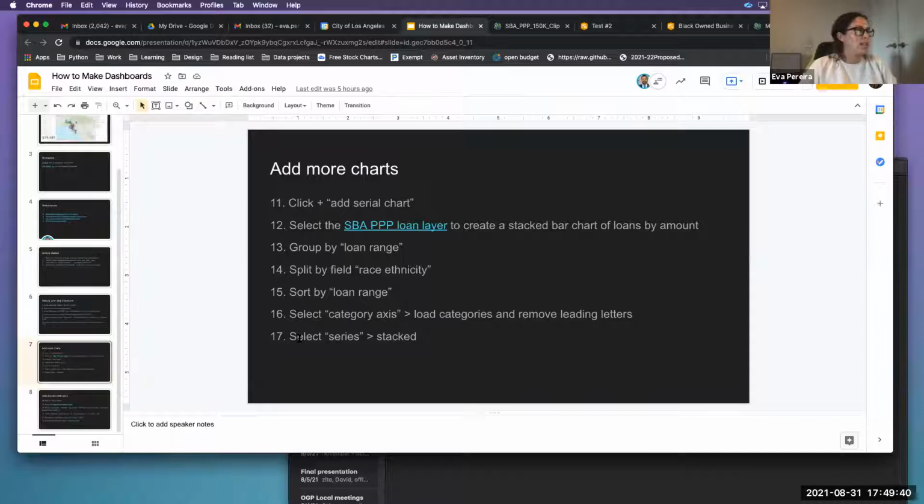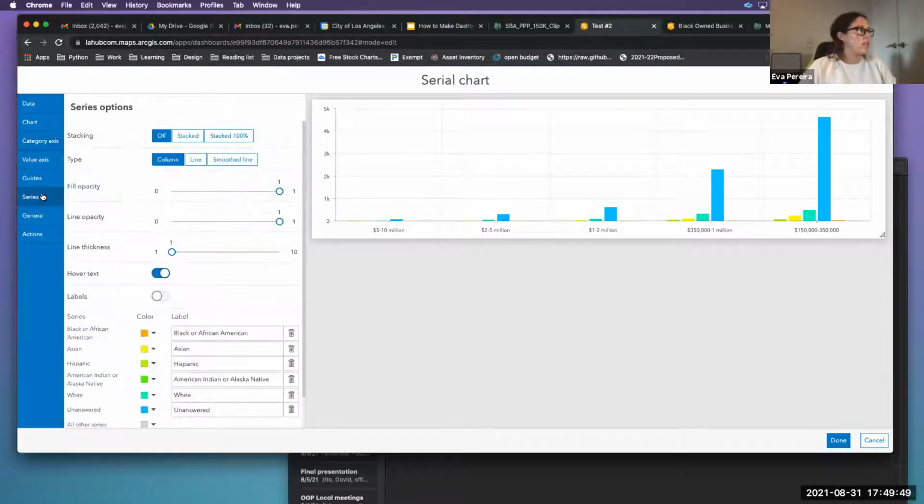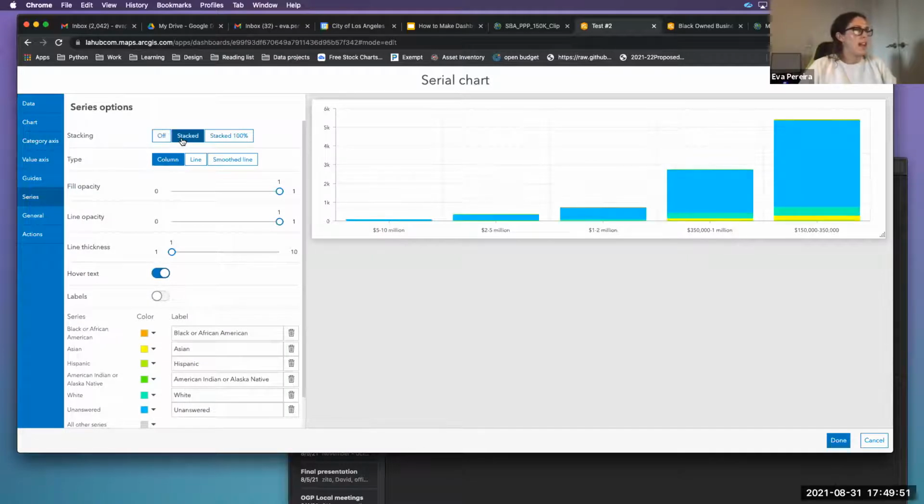And then we're going to select series stacked. So going back here on the left-hand panel, after doing that, we're going to select series and stacked. So we have a stacked bar chart.